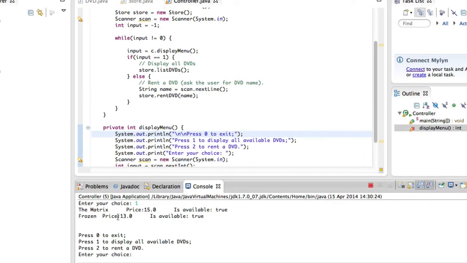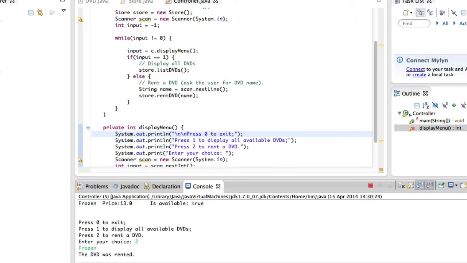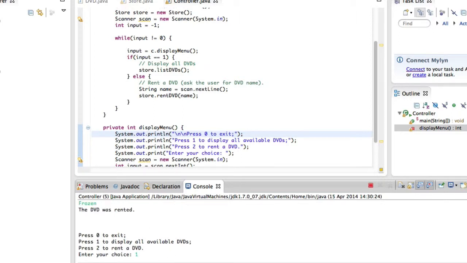Okay, this is a bit more readable. It's not too great, but it'll do for now. You can always play around with it. And then if we rent a DVD, the DVD was rented and it's not available. Okay, so a tiny bit better.